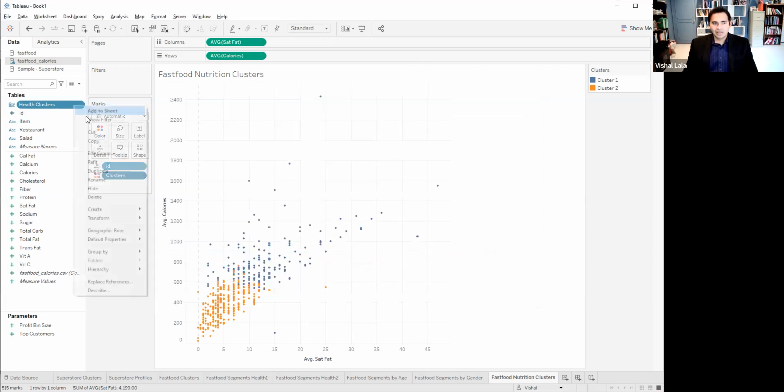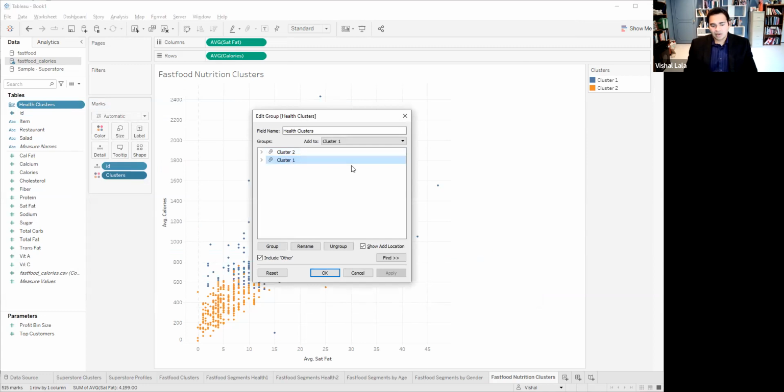So I'll alias them accordingly. Edit alias here. Edit group, sorry. And cluster 1 is our unhealthy one. So we'll name that to be unhealthy. And 2 is healthy.